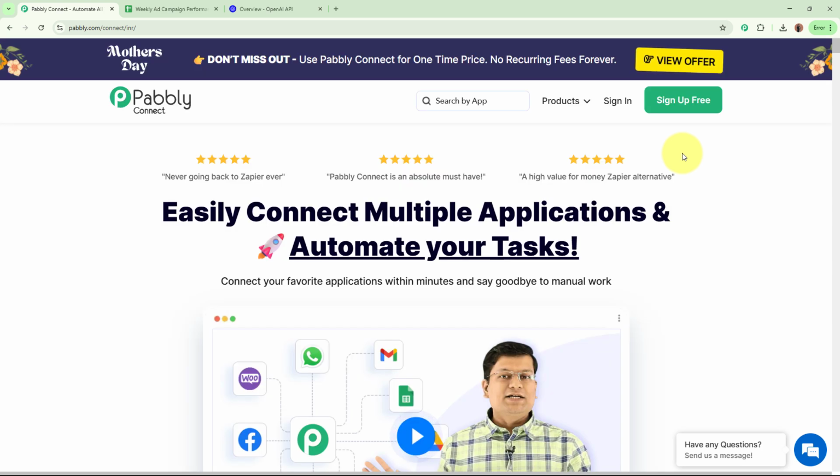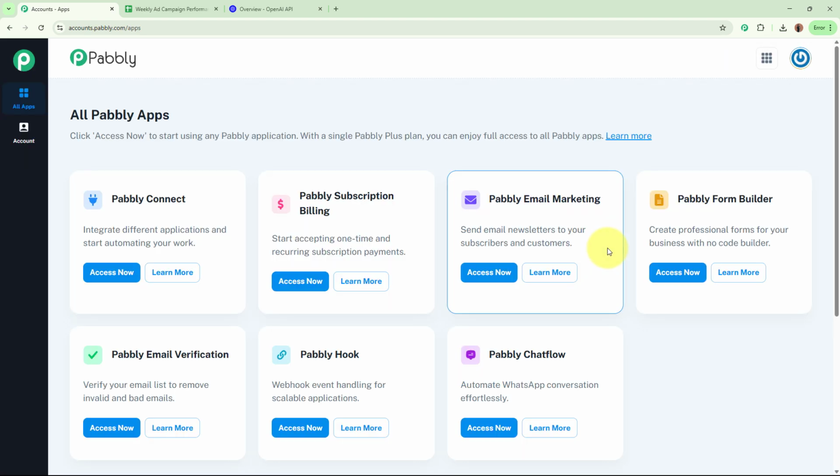On the landing page, you have two options: sign in or sign up for free. If you're an existing user, you can directly sign in to your Pabbly Connect account. But if you're a new user, you can sign up for free and get 100 free tasks every month. I'm an existing user, so I'm going to sign in to my Pabbly Connect account.